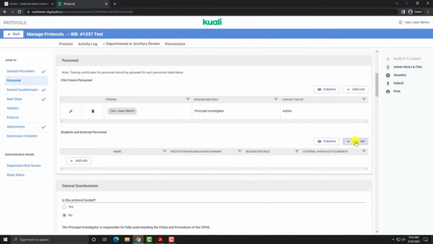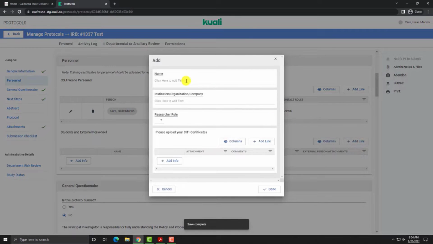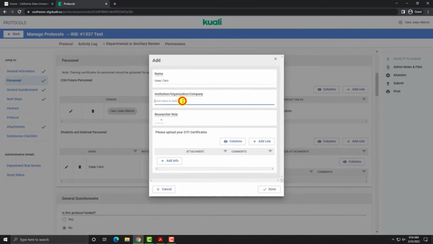Next, navigate to the Students and External Personnel section and hit the Add Line box. Here, you will enter the name of any students or external personnel that are assisting you with this protocol. Please enter their institution, and then you will enter their researcher role. Selecting Principal Investigator may cause errors when trying to submit the protocol, so please stick with the two other options, Co-Investigator or Key Person. In Kuali, there is no difference between Co-Investigator and Key Person, so you can choose any of the two options.